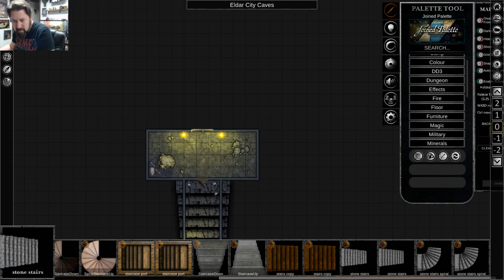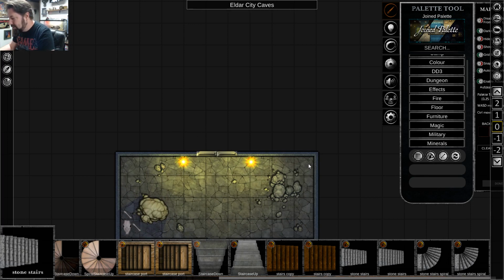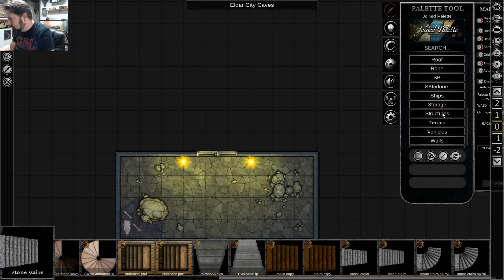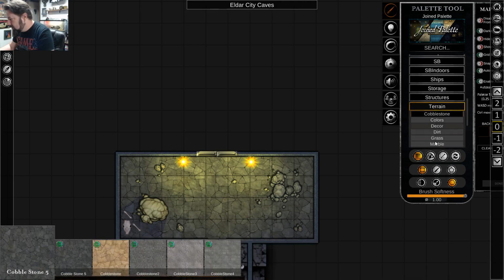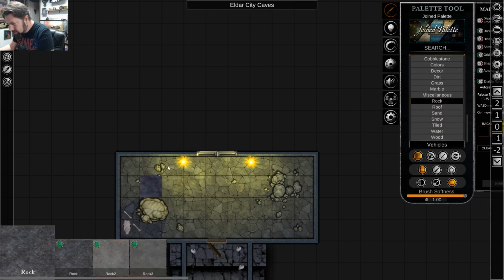So, not seeing any questions yet, so I'm just going to keep going until time runs out, and then we'll call it a day. Alright, so we'll go to terrain. Where was it? Oh, rock. Rock is what it's called.